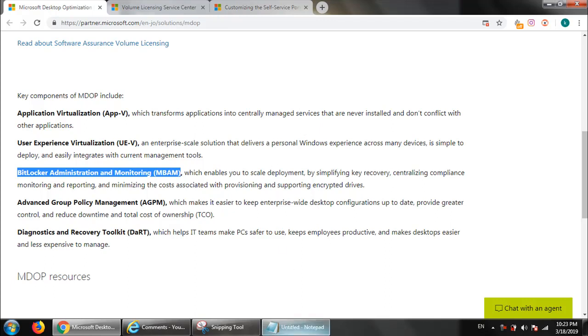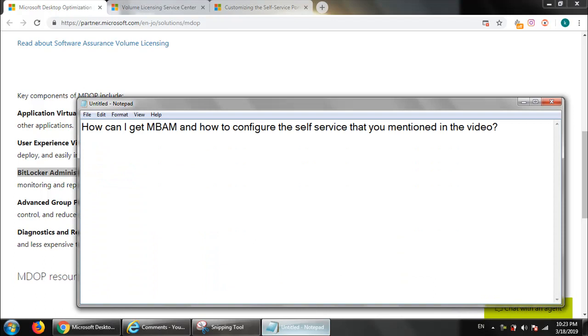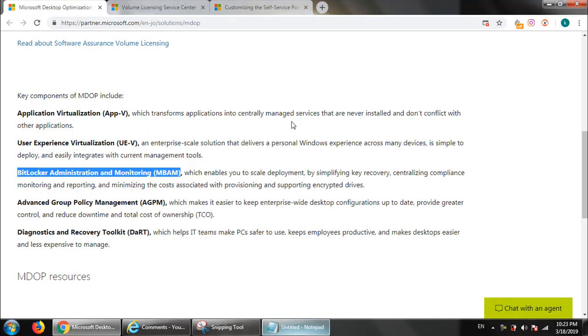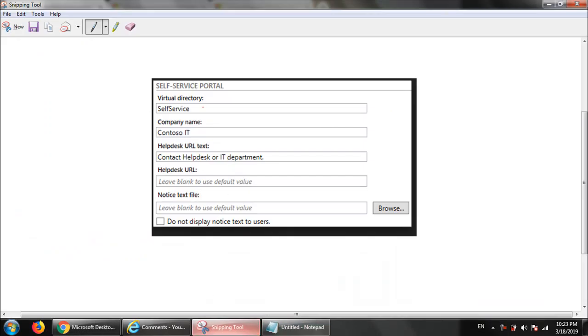And for the second part, how to configure the self-service that you mentioned in the video. In fact, it's during the installation. This step will appear during the installation of MBAM. It will ask you about the self-service portal and to provide some information, because as you know, this is part of IIS, so it needs to be installed in IIS. It will configure the self-service portal for you. Then you can publish it to the clients.